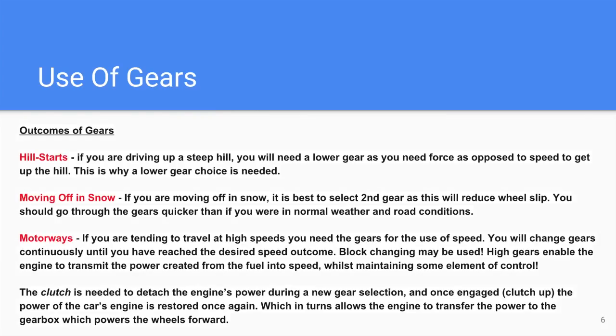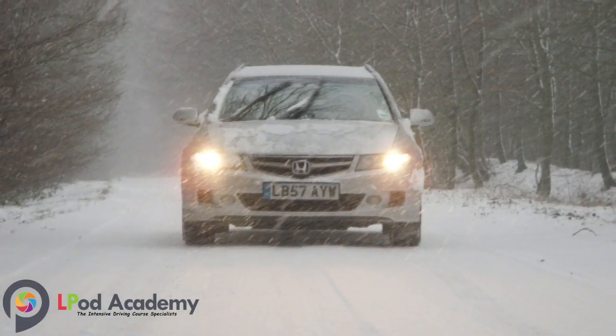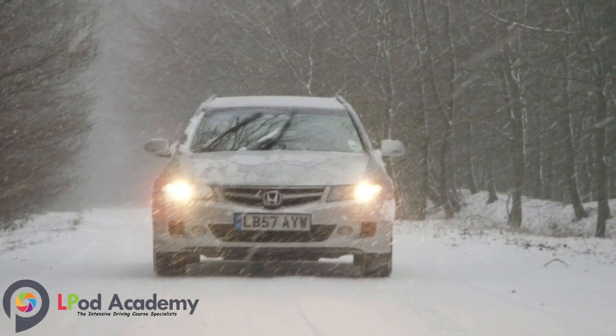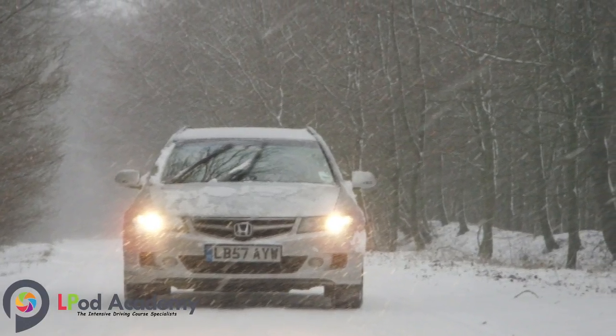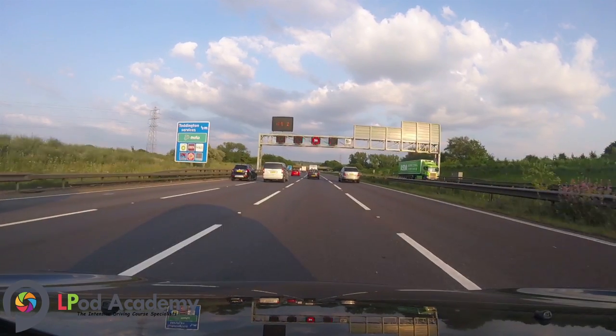Moving off in snow. If you are moving off in snow, it is best to select second gear as this will reduce wheel slip. You should go through the gears quicker than if you were in normal weather and road conditions. Motorways. If you are intending to travel at high speeds, you need the gears for the use of speed.